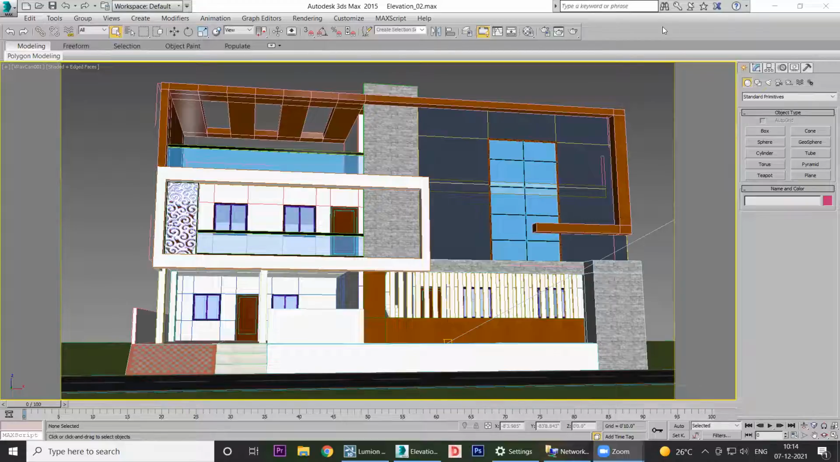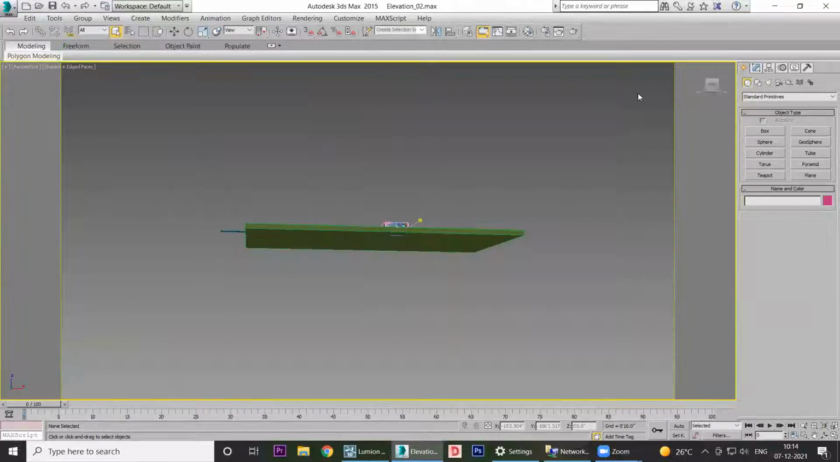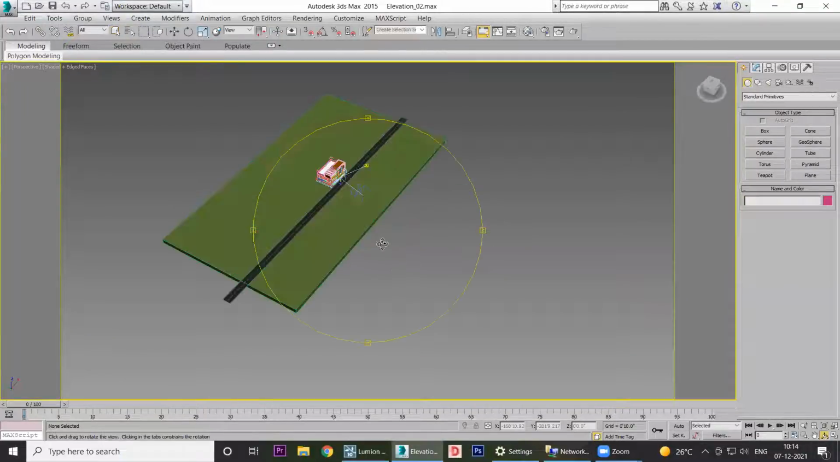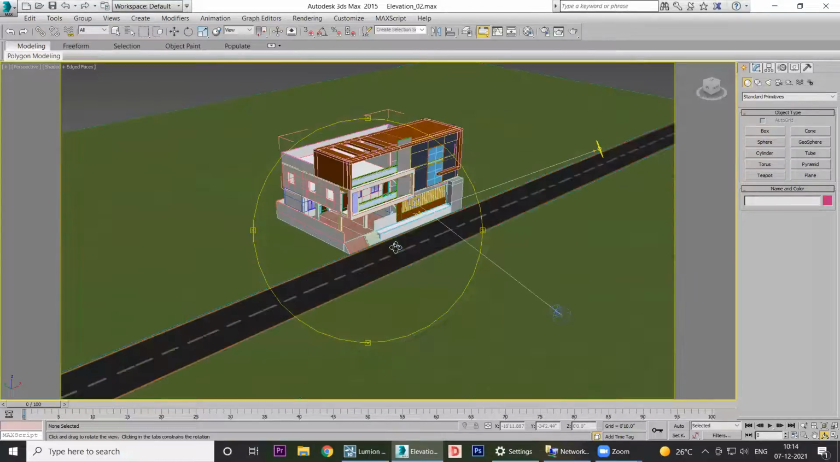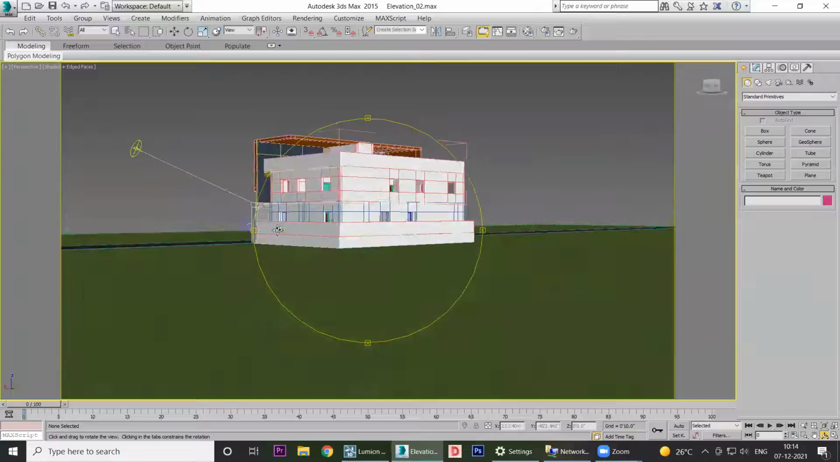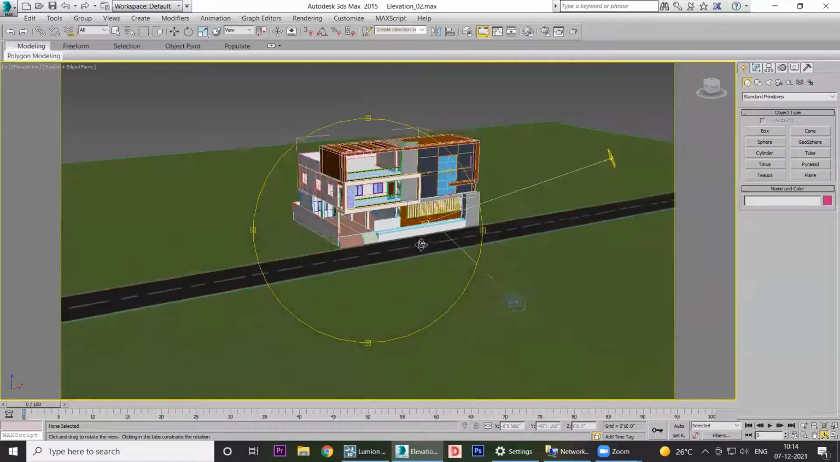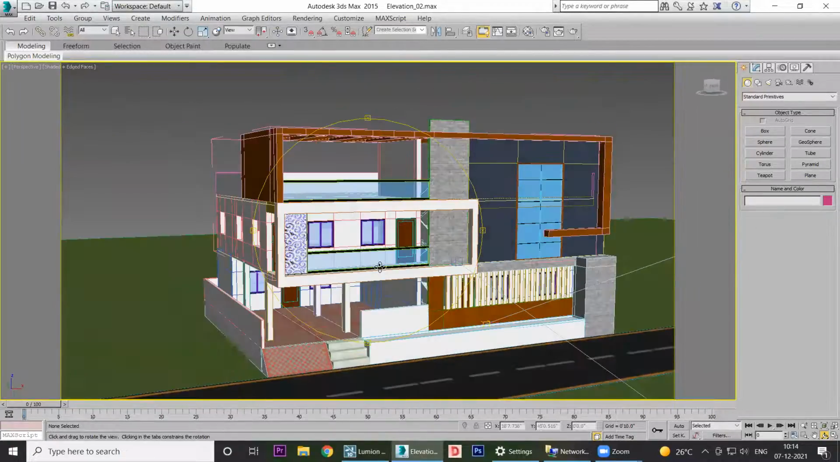Okay, let us start things. See, before we are opening up our Lumion, we need to make sure this 3ds Max file is ready for our Lumion work. Okay, so this is one of my old works for the same elevation.